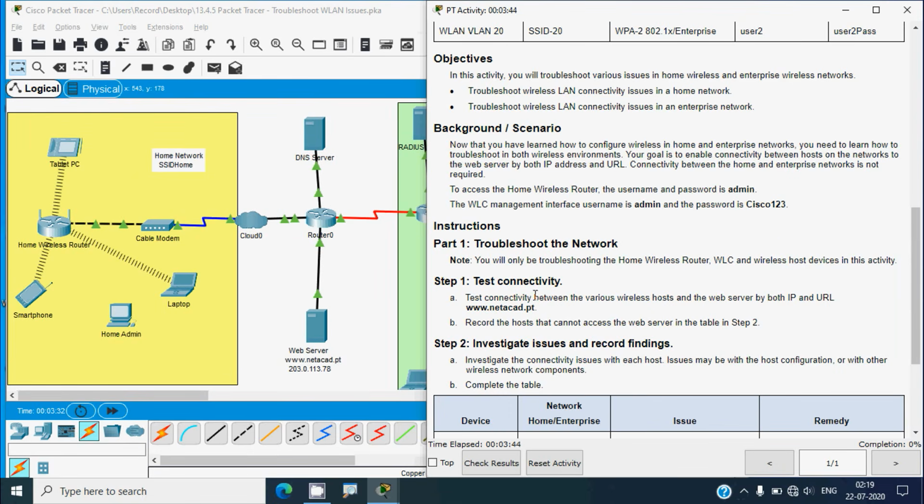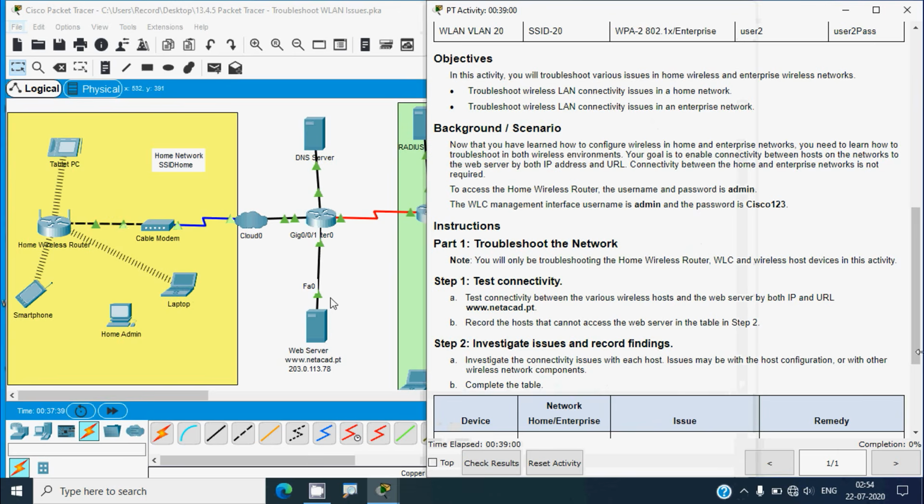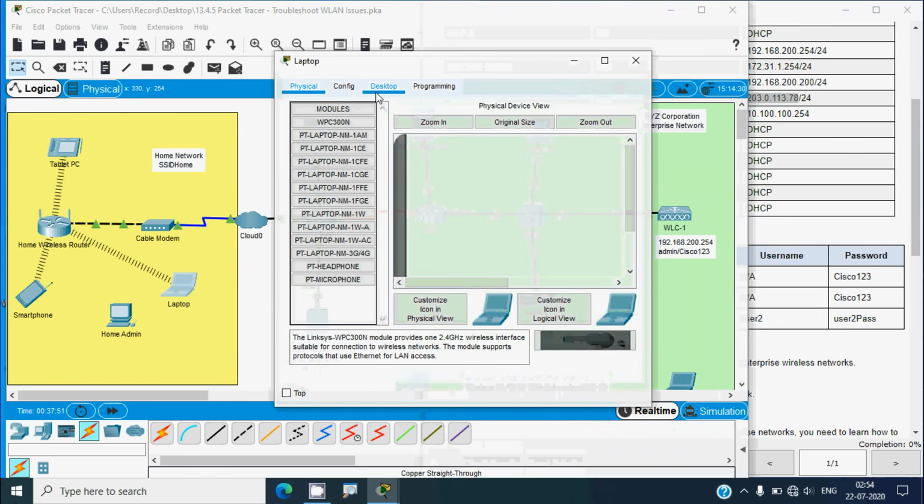That's fine. Here they mentioned to test the connectivity first. Test the connectivity between the various wireless hosts and the web server by both IP and URL. So what we will do, we will ping from this home network, SSID home, from these end devices to this web server, and here we can see its IP address. Better I will copy from this addressing table, web server.